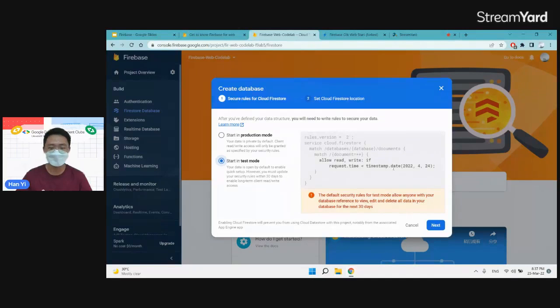But actually this security rule is still not safe for everyone, because it allows everyone to read and write to a database. So if you actually need to produce your own web app in the future, it's recommended to choose this start in production mode so that you can choose more security rules inside your project. So after this start in test mode, choose next.